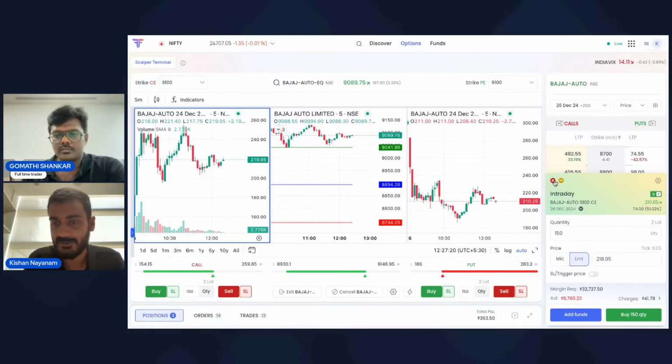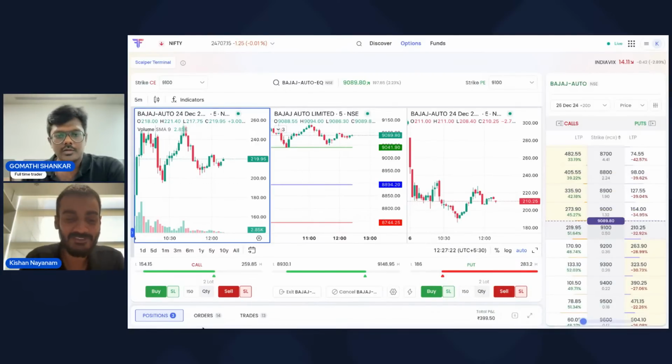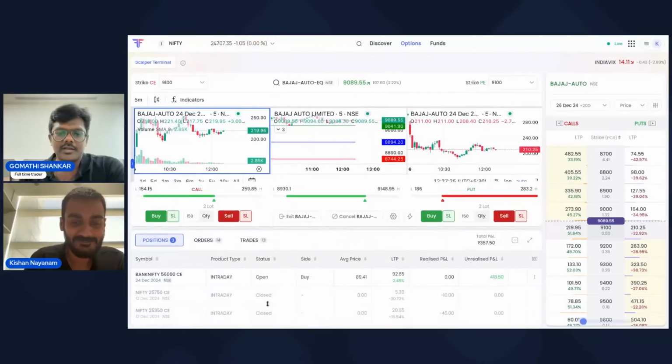Okay, I have a margin shortfall. I need to add some margin. Yes, but the process is still the same. Still the same. Yeah. Correct.